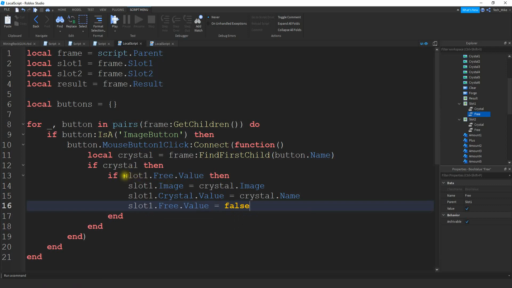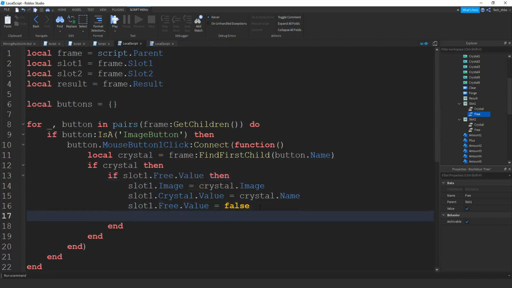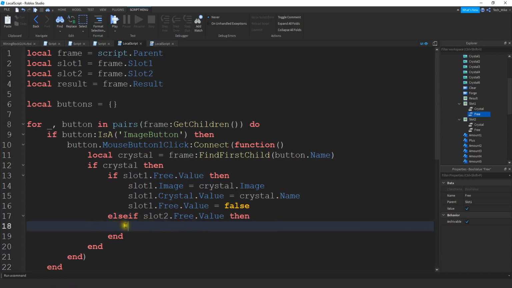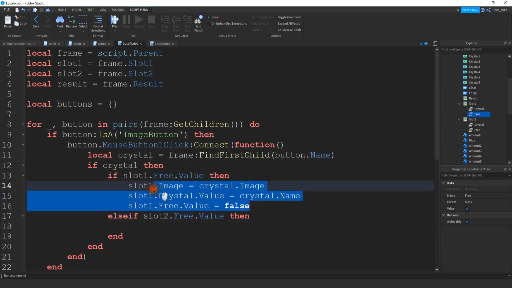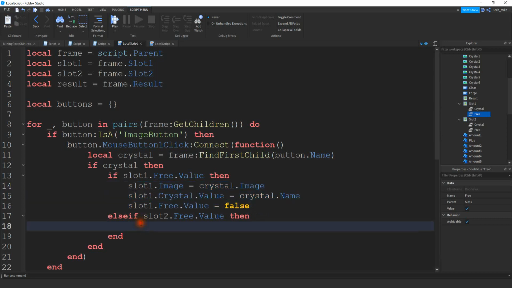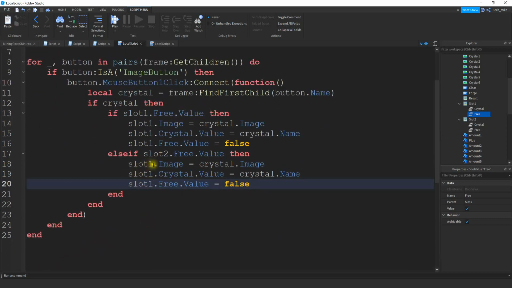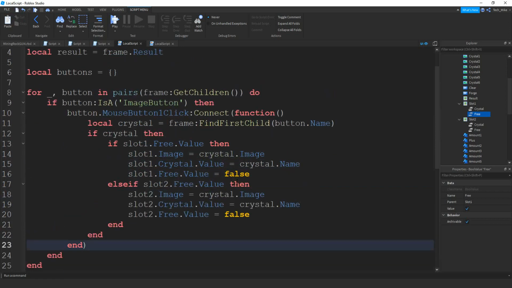Okay, so the other option, if slot1 is not free, then we want to try to put it in slot 2. So what I'm going to do is I'm going to say else if, and then I'm going to copy this part right here. I'm going to change the 1 to a 2. Inside this statement, it's going to be almost exactly the same as what we just wrote. So let's go ahead and start by copying it. And then here, we're just going to change it from slot 1 to slot 2. All right, so that's good so far.